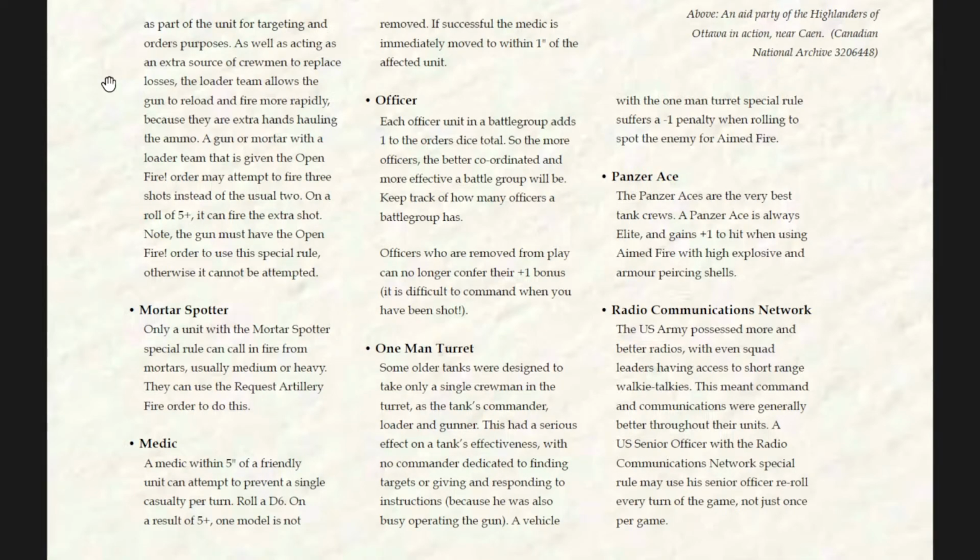Harsh. Okay. Officer. Each officer unit in a battle group adds 1 to their order dice total. So the more officers, the better coordinated and more effective the battle group will be. Keep track of how many officers a battle group has. Even a pinned officer still adds 1. He can still use his radio. Officers who are removed from play can no longer offer their +1 bonus. It's difficult to command when they're dead.